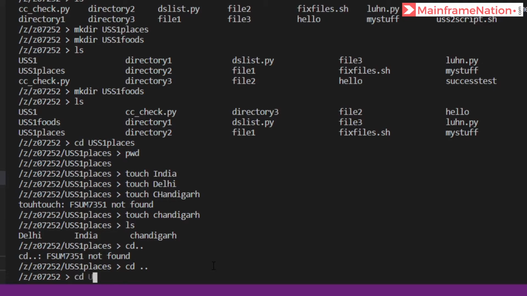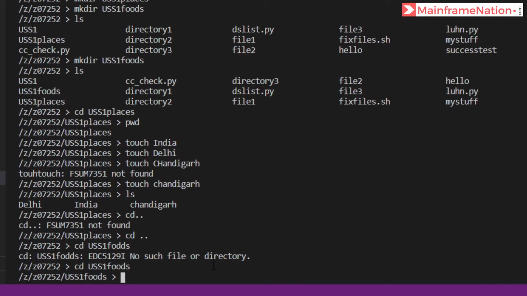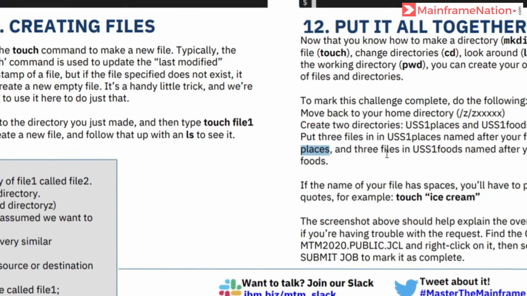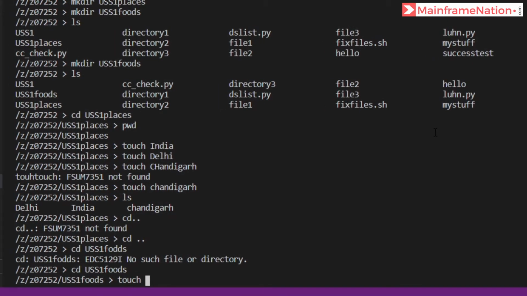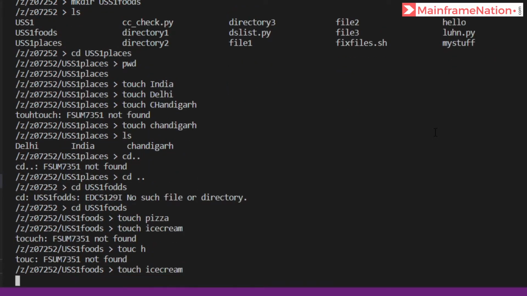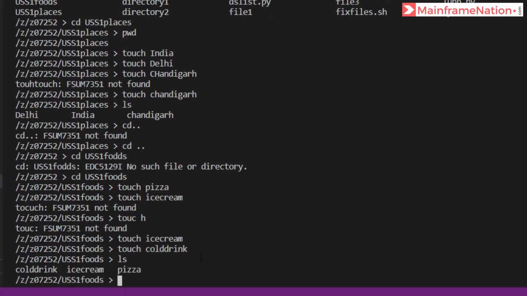Then again change directory to USS1 foods, then give touch and give 3 files after your favorite food. So you can give here pizza, ice cream, and then you can list it. This is cold drink, ice cream, pizza.